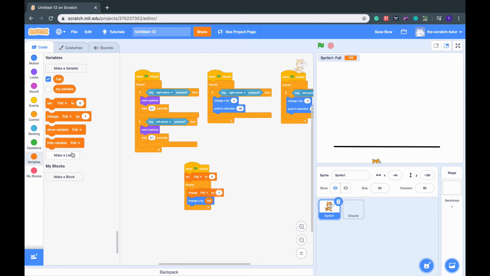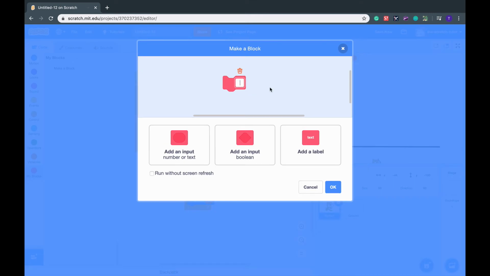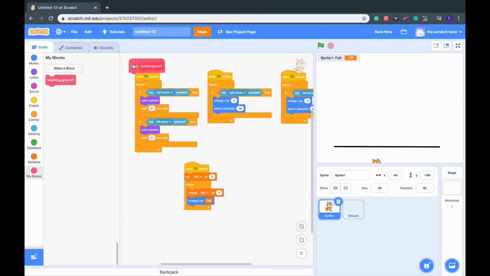To do that, we're going to go into the My Blocks section, click Make a Block, and we're going to call this touching ground. We'll want to press run without screen refresh, then press OK. Drag in the define touching ground. It should be there once you create the block.